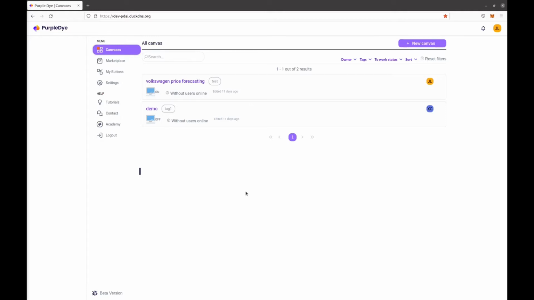I am Jose Maria Lago, CEO of PurpleDye, and we are going to take a brief tour of the platform showing its main features. This is what we know as the dashboard. Here we have the different menus.